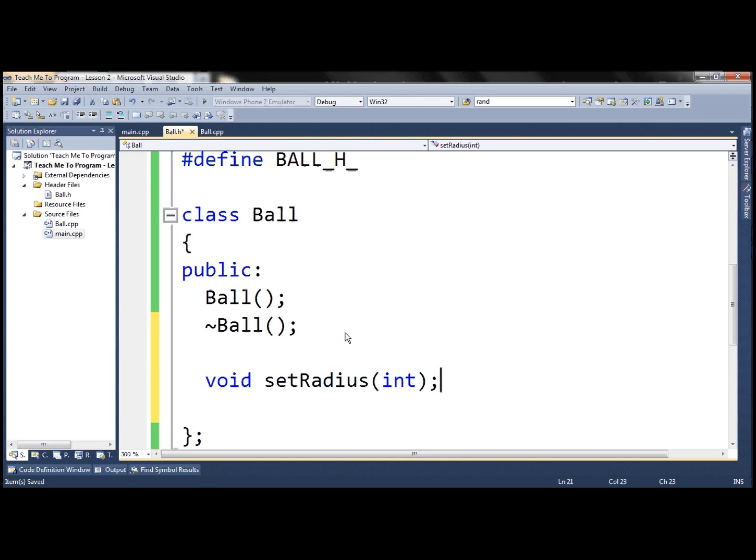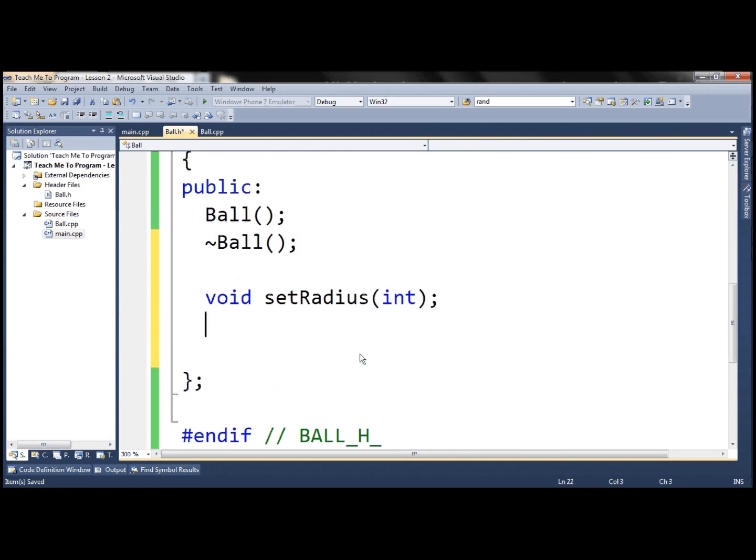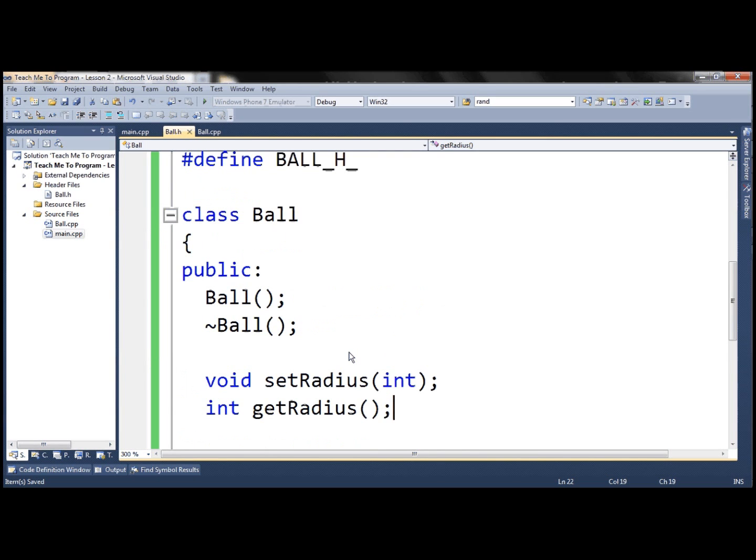Well, generally speaking, it will set the radius because that's what we said it'll do, but they don't know how it's going to do it, and they shouldn't really care. And so if we're going to set the radius, we should probably have a way to get it back. So we're going to create another method that's going to return an integer called getRadius. It's not going to have any type. Great. Here's our first public stub of the class ball.